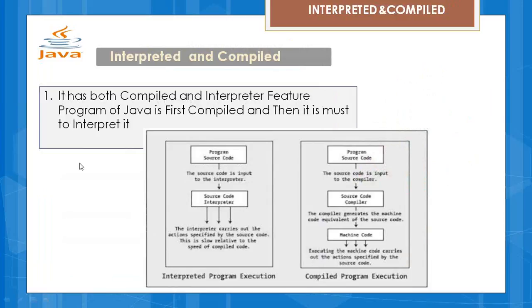Java is both interpreted and compiled. So what is compilation? What is compilation?